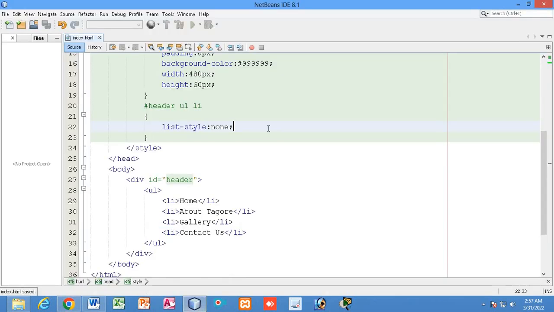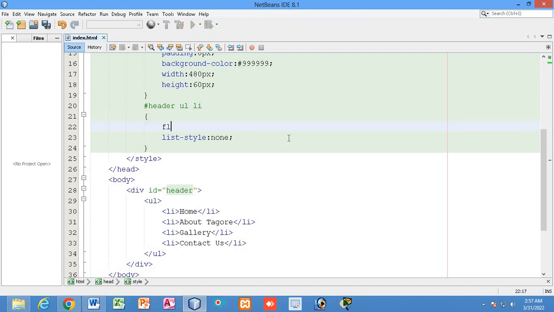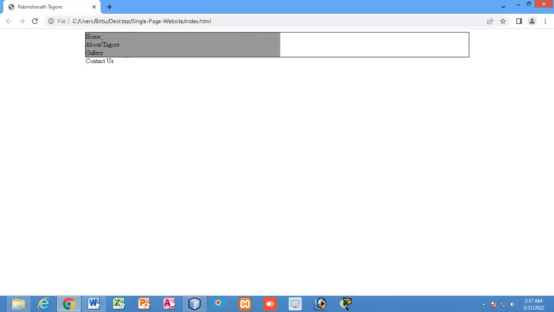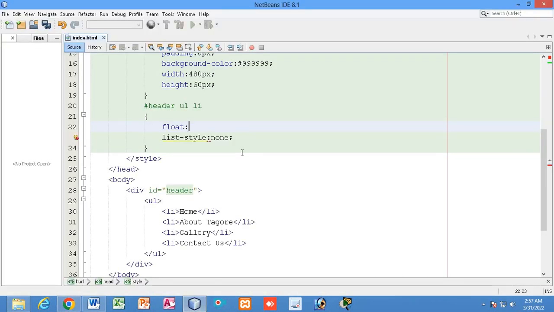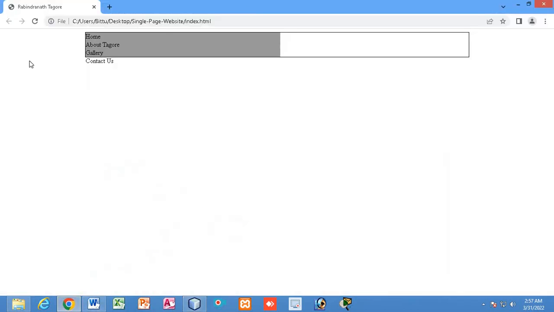Now I will do one thing. I will write float left. You can see all the menu appeared one after another vertically. I want to get this one after another, but not vertically, horizontally, like this. To make it like that, I will write float left. So I have written float left. Now you can see all the list items appeared one after another, but in a horizontal way.